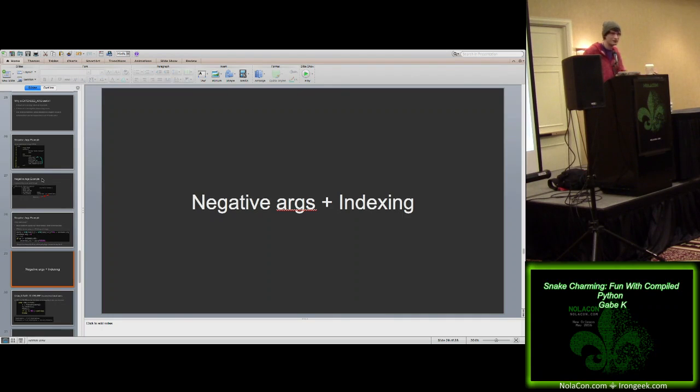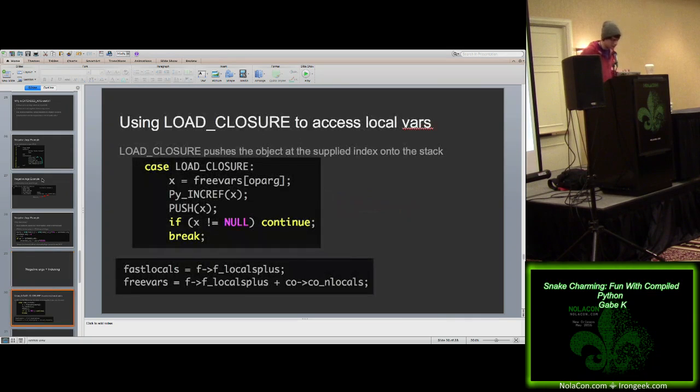So now we're going to use negative args for indexes. There's this fun instruction called load closure, which is used for loading closures. But what it does is it takes the current argument and it uses it as an index in an array without doing any checking on what the value is. And then it pushes that value to the stack.